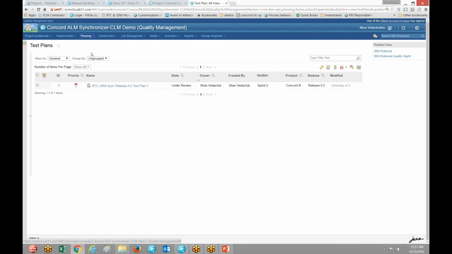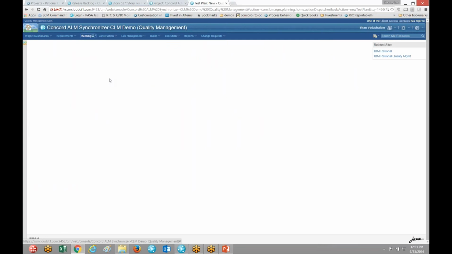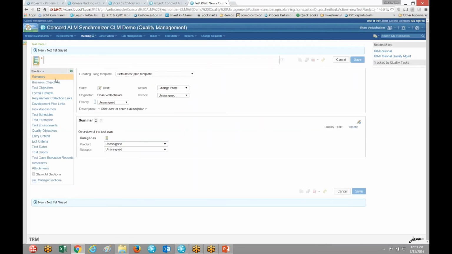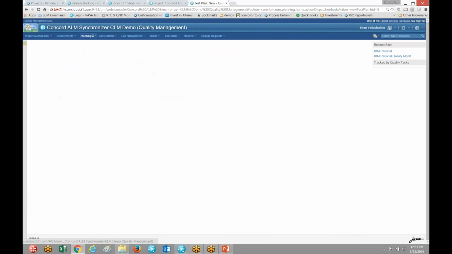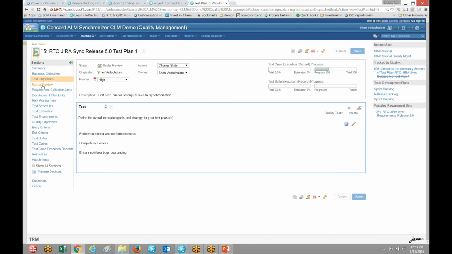So let's go ahead and create a browse test plan. Of course you can create your own test plan here, give it a name, and then supply the rest of the parameters. But I'm going to utilize the one that we have created here. So this is my test plan that we have associated with the requirement and the source code and the plan and whatnot. And you have other options here to supply the business objectives and test objectives.